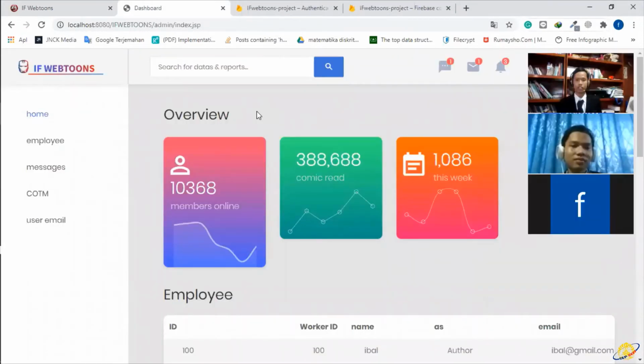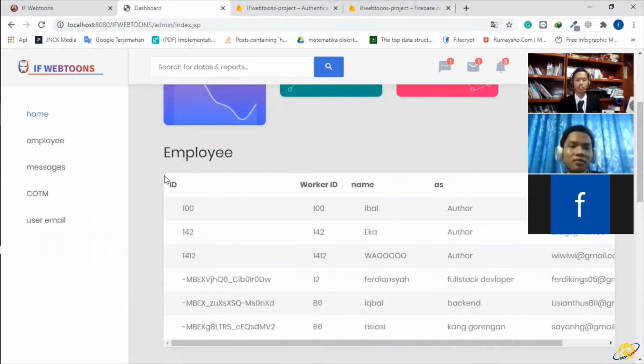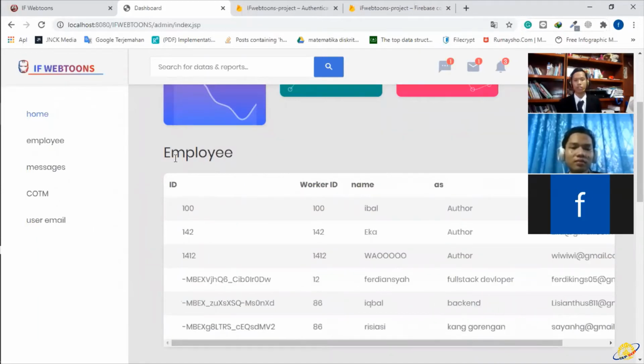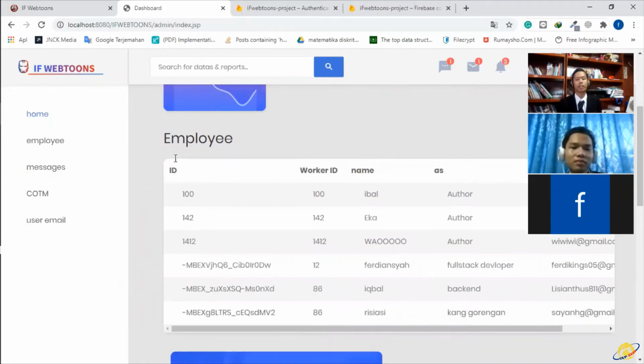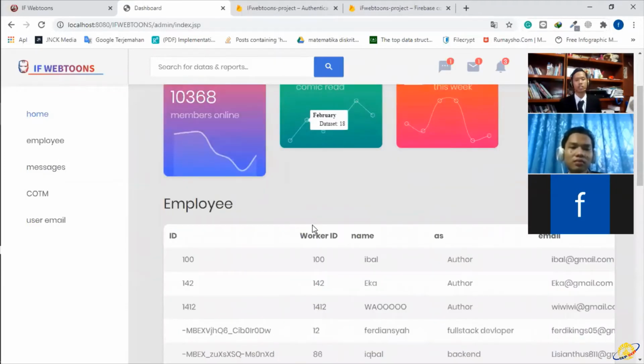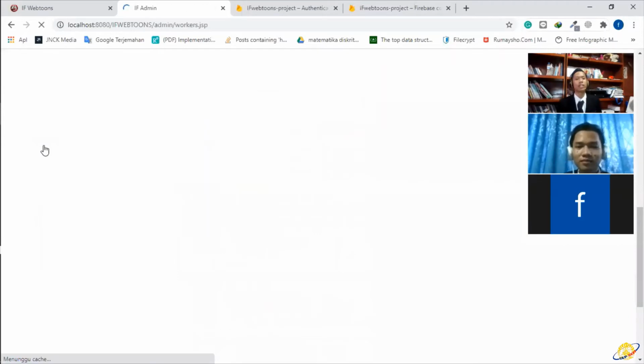Okay, this is the admin page of Webtoons. As you can see, this one is the employee table. The employee table is also retrieved from Firebase. And this one is just GSS, and this one is just GSS. This one is also just GSS. Next, the employee table will be explained by Muhammad Iqbal.